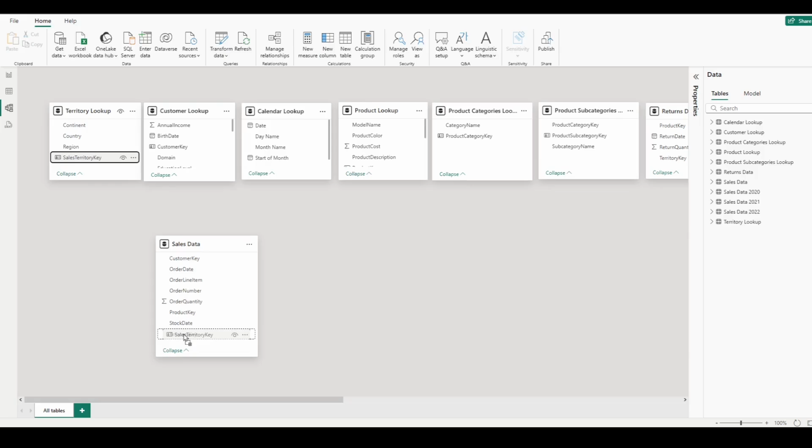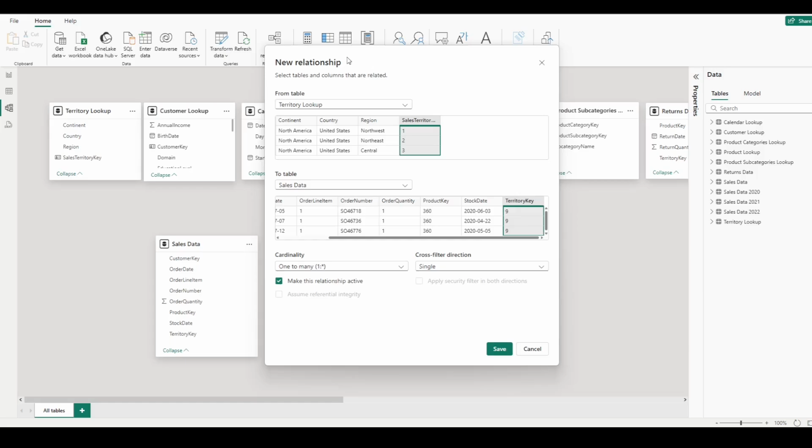So I'm clicking and dragging the primary key from a dimension table, that is the territory lookup table, to the foreign key, that is the territory key in the fact table or the sales data table. And it opens up this dialog box for us. So territory lookup table, we are connecting to sales data table using the sales territory key to the territory key. And the cardinality is being shown as 1 to many, which means one sales territory key in the territory lookup table can have multiple values in the sales data table, right?